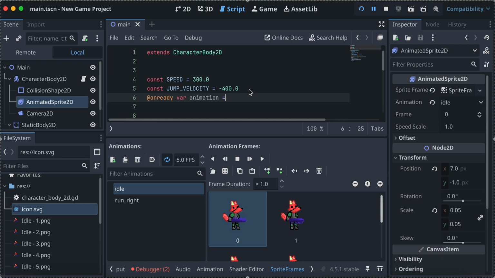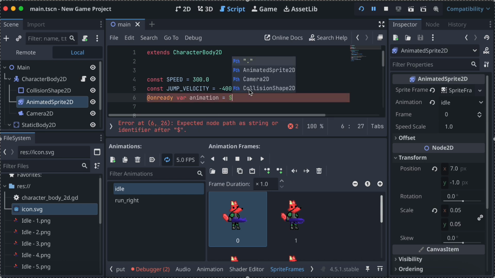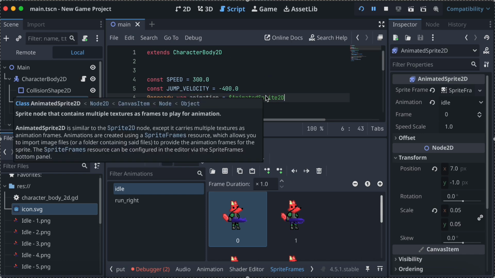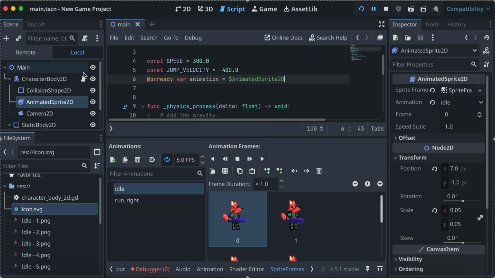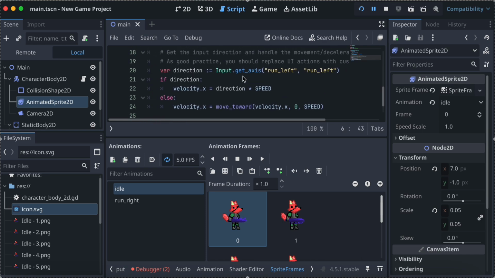animation equals, and we want to go directly to our node. So in our node tree, that is our animated sprite 2D. And you can name it whatever you want as long as it matches. But for now, we'll just keep it at the general name there, animated sprite 2D. And that gives us a variable for our animations. So coming down here, you can see this will be where we plug it in.